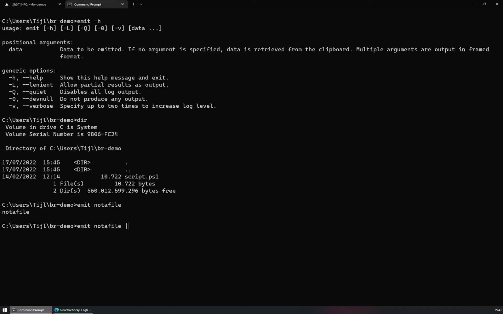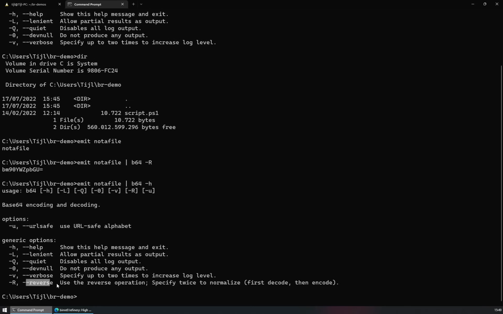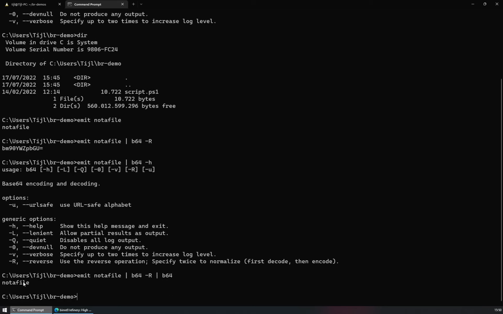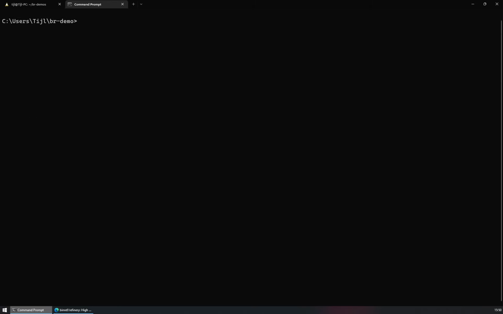Another script, to encode or decode strings or data, would be base64. So base64 to encode this not a file, and the /r is to perform the reverse operation, right? So /r would be to decrypt or decode, and if I don't specify it at all, it will encrypt or encode, of course. Okay, so let's start by analyzing this file.